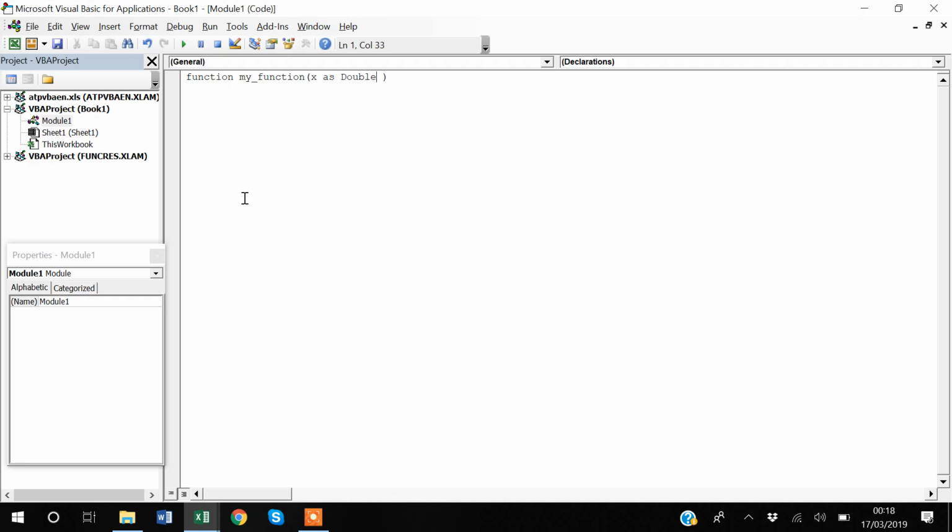As I said, I'm telling it again, Double is actually the type of the variable, what kind of information x will be capturing. And after that, I press space, and then I will write As Double again.